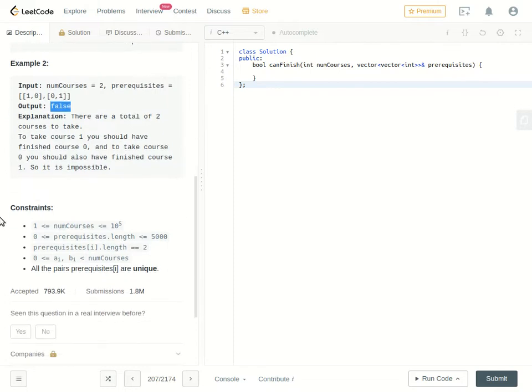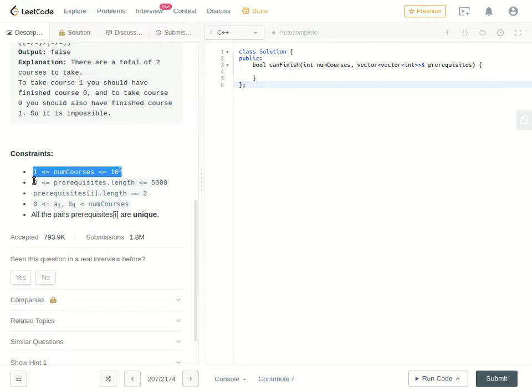So let's read the constraints. The number of courses is between 1 and 10 to the power 5. So remember, you can't write an n-square algorithm. And the prerequisites length is between 0 and 5000. The prerequisites[i] length is always 2, which means there are only dependencies between 2 courses. And the values ai and bi always lie between 0 and numCourses.